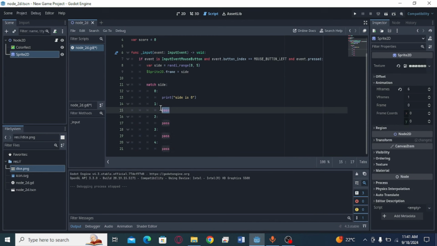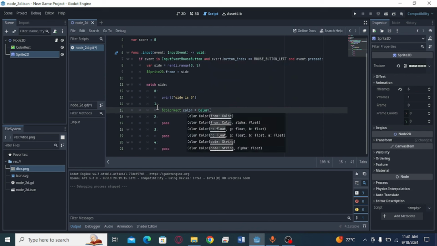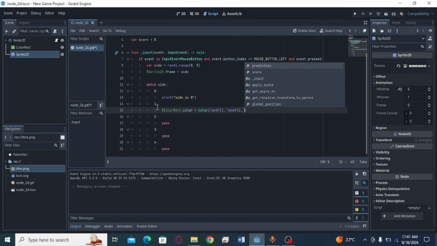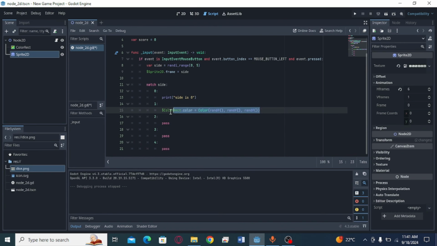So I can say if the side is 1, maybe we can change the color of the background. So colorRect.color is equal to a color object, and then we're going to say randf, randf. So this will basically give us a random color.